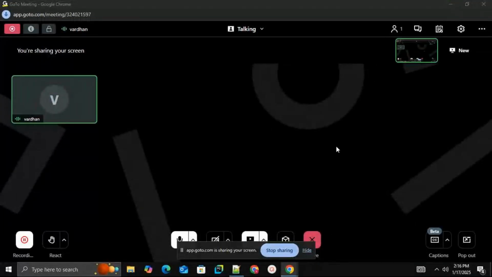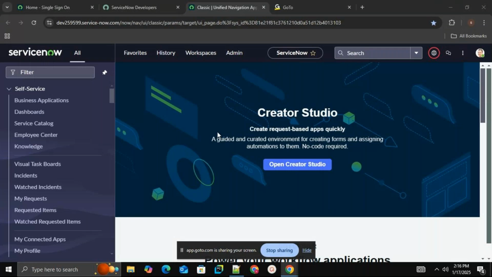Today we'll discuss service catalog in ServiceNow. Let me share my screen. So first of all, what is service catalog? We'll see one definition, and let me open my notepad.